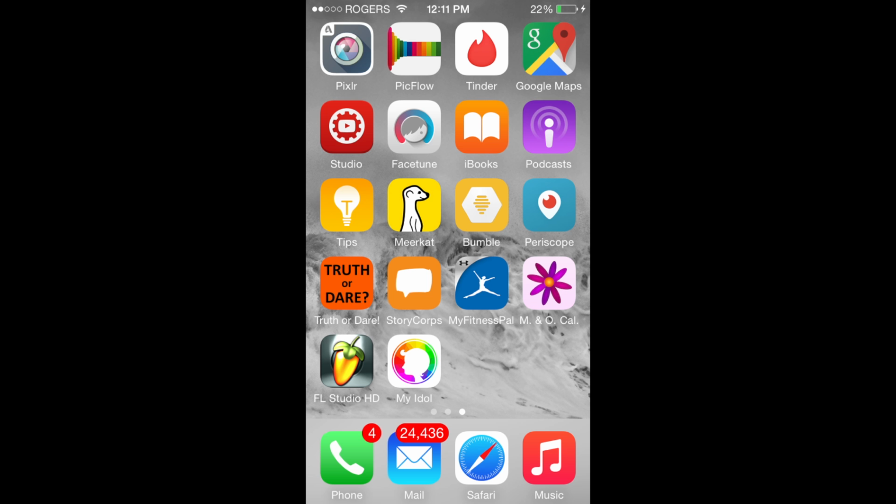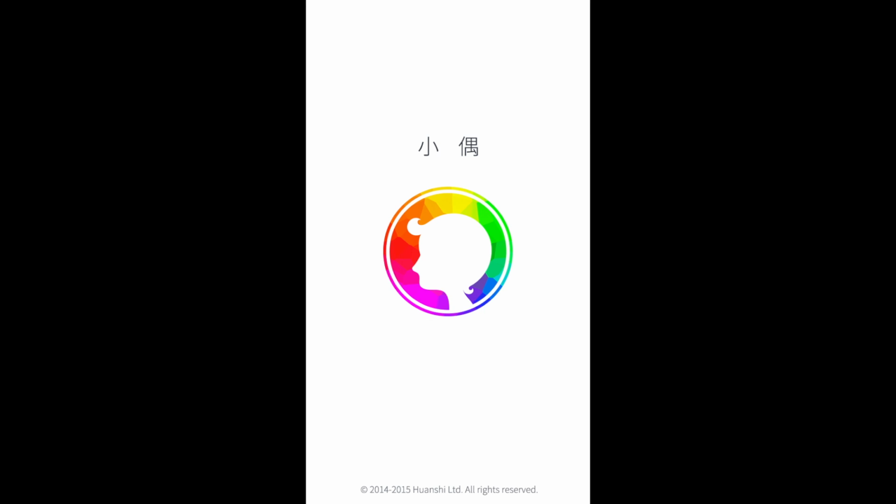Hey guys, Davison here. So this is going to be a complete walkthrough tutorial on how to use the MyIdol app, and that's that little rainbow silhouette right down there. So you can only have it for iOS 7 or higher, and when it's launching, it'll look like this. That's what the icon looks like.